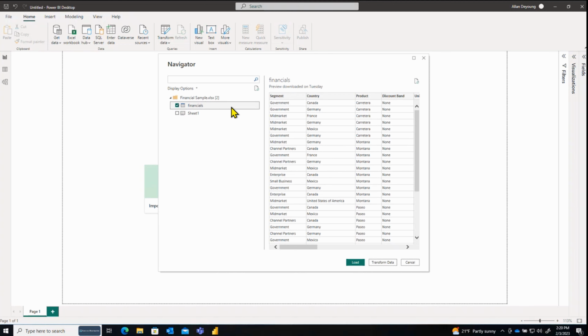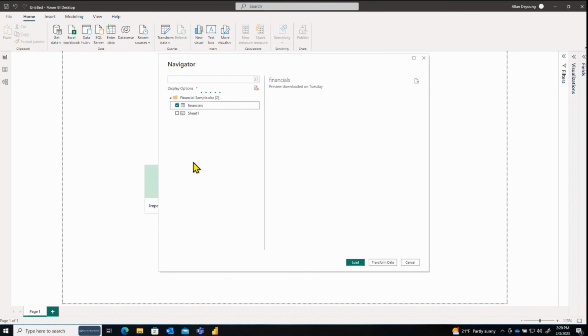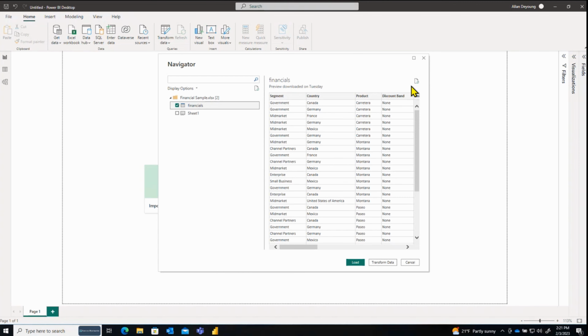If this is being updated live, you can just refresh the data from here to make sure that you have the correct data. You can also refresh the report directly within this particular window, where you have the refresh button here as well.